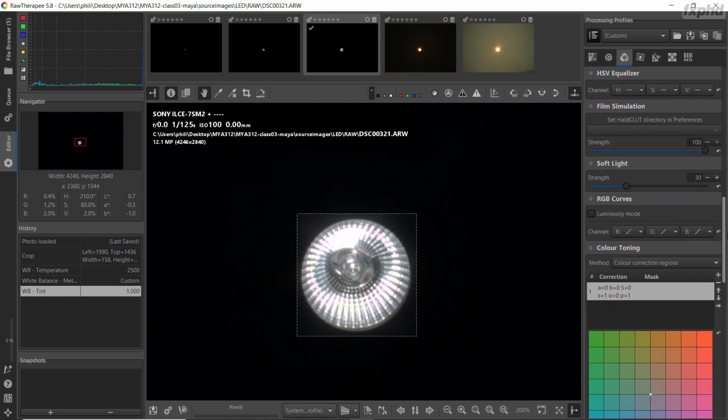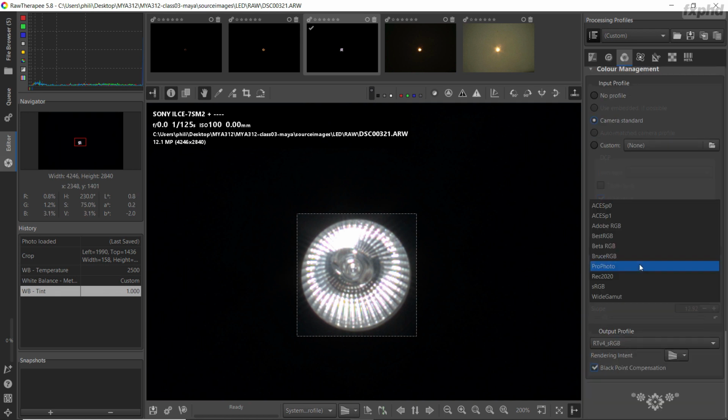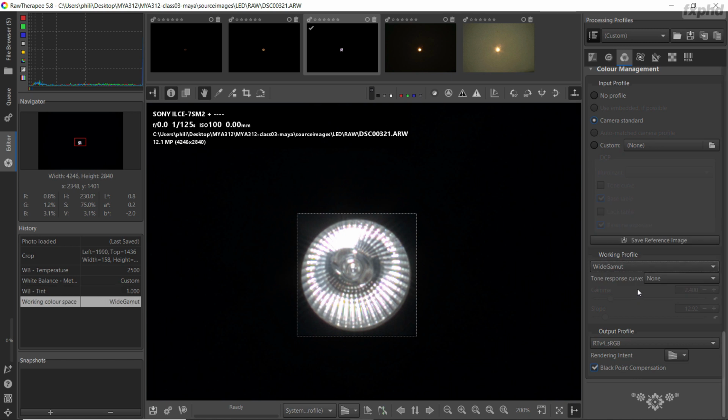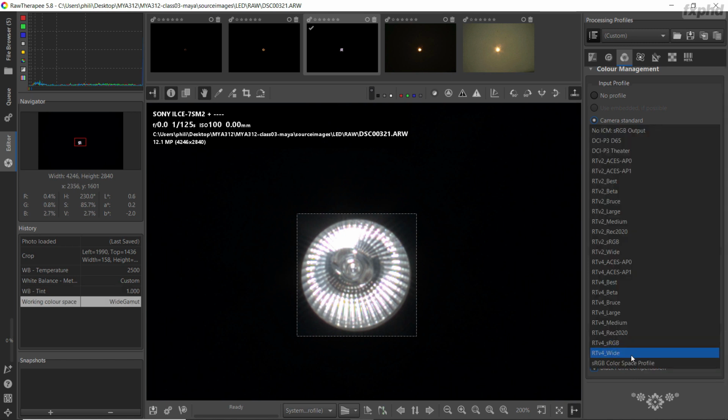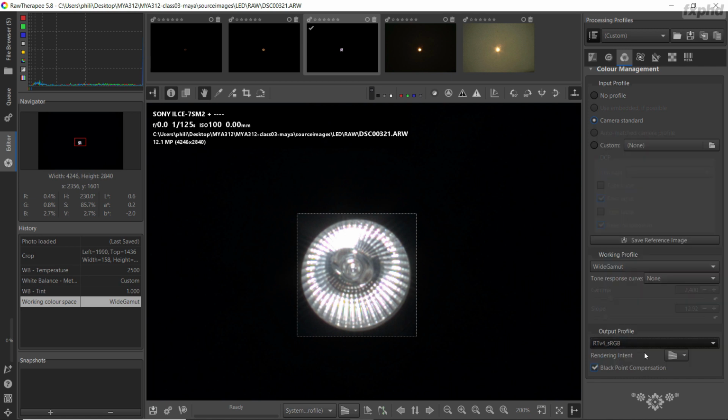Just going to scroll down. And under the working profile, I'm going to switch to wide gamut. And under output profile, by default, I have mine set to RT version 4 wide. So I'm just going to leave that on. And I'm going to uncheck black point compression. Okay, great. So I'm going to go back to the file browser.